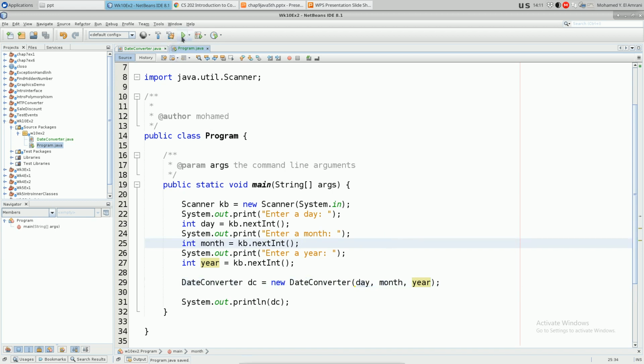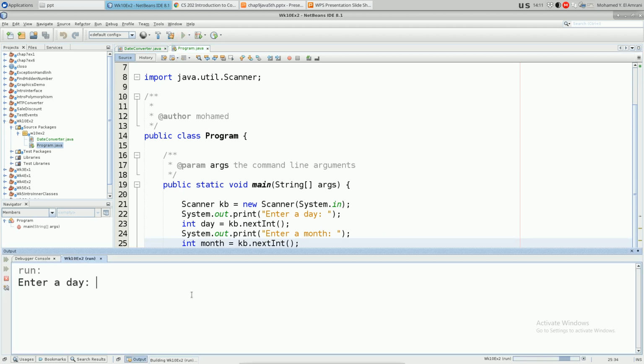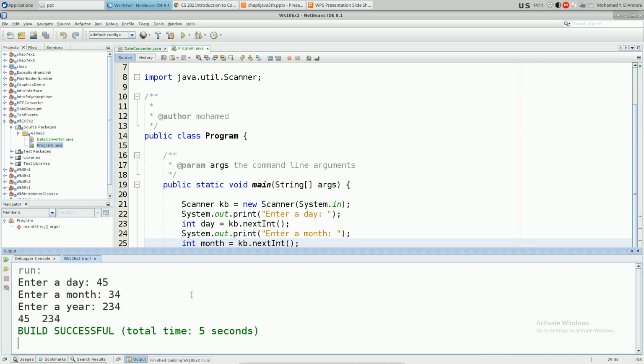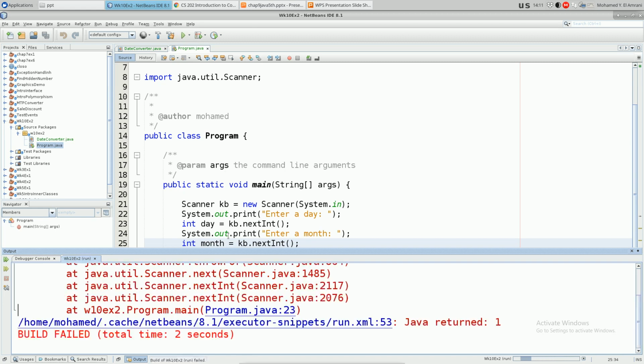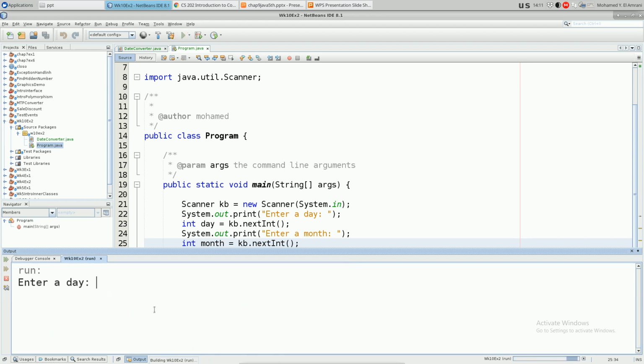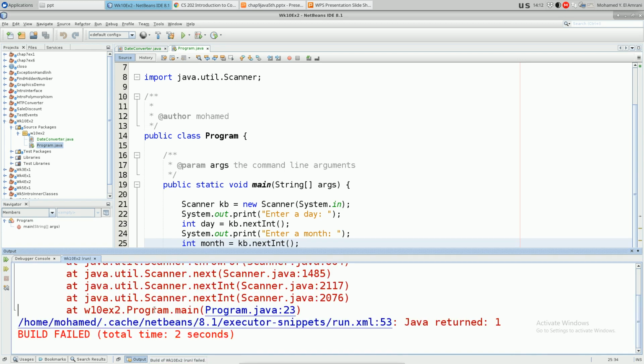Now let's try it again. Enter the day, the month, the year, and it gives me something. Let me make you realize one thing. What if I do something like this? Text from the program. Enter day. Yes, this is my day.